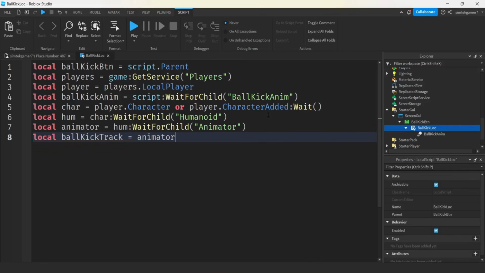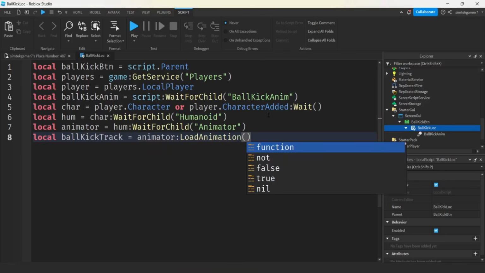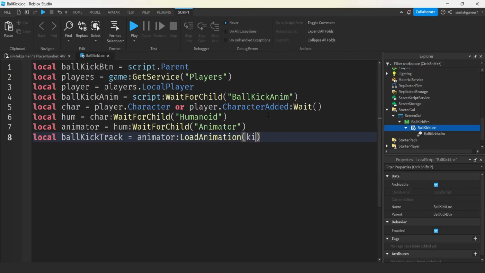So I'll say animator:LoadAnimation. Too bad we don't get IntelliSense for that. That one I could use. And then we'll get our ball kick anim right here. We're going to load that. I'm just going to paste it. Control V right there. All right.